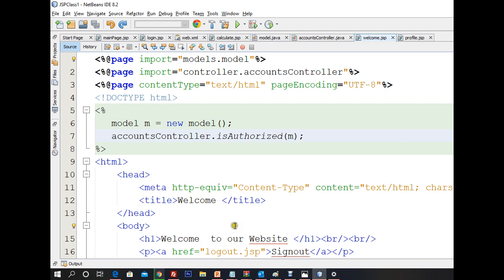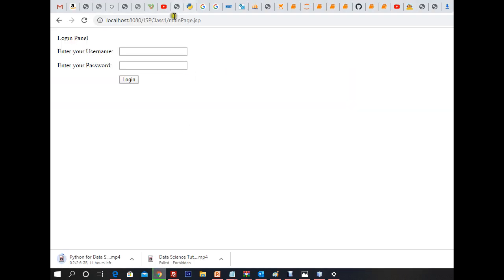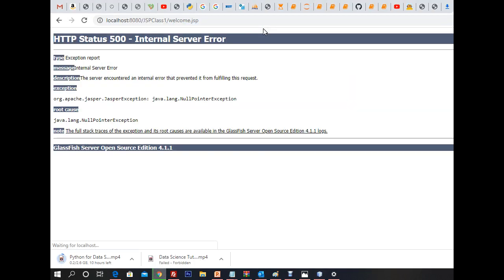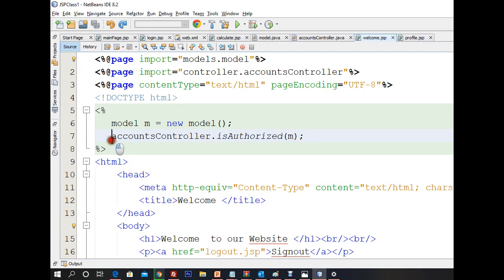And this is our welcome.jsp. If I go to welcome.jsp directly, we get an exception. Why? Because we changed the AccountsController's isAuthorized function. We said that it is now a static function which is authorized, and it is this function that we have called here. This is the only function which will be checking whether the session is authorized or the user is authorized to visit the page or not.